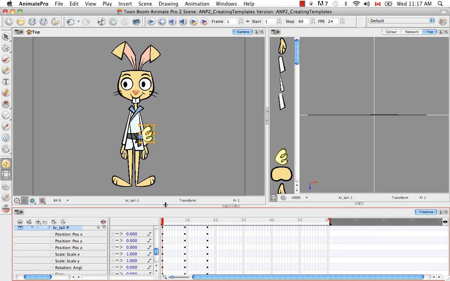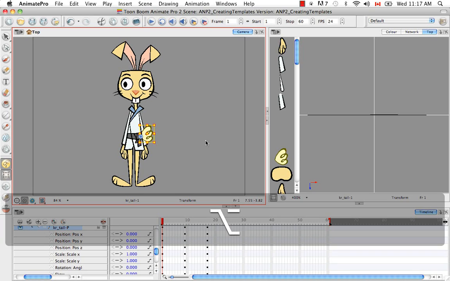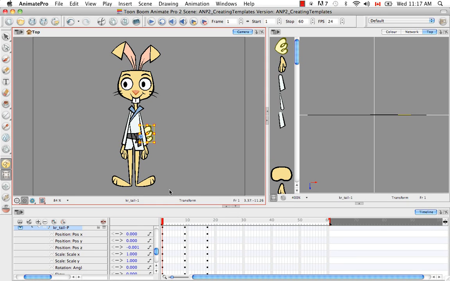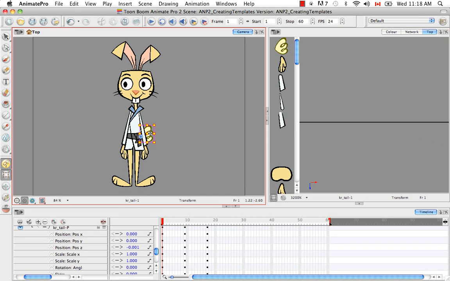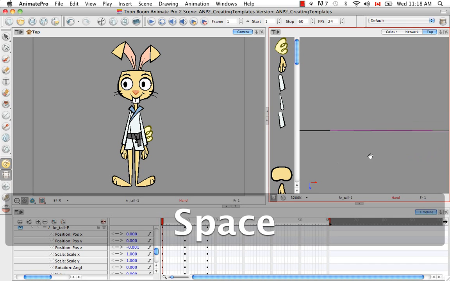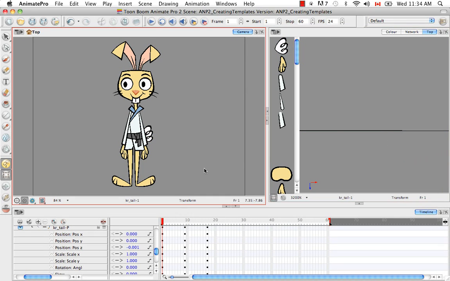And I'm going to put the focus back on the camera and do exactly what I did before. I'm going to use Alt up arrow to push it back. And as you can see, it's also moved here in the top view. So there it is.